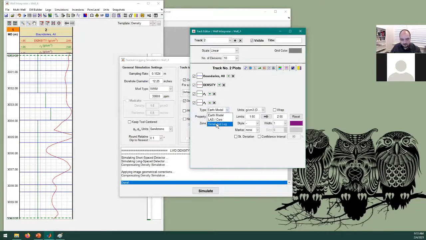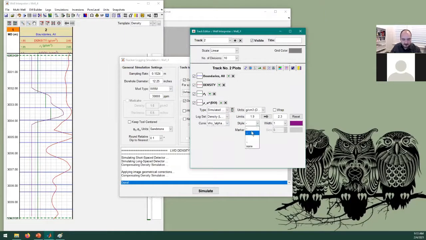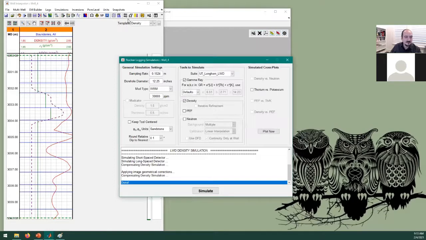Simulated density, rho alpha, is what should match. I'm going to make it dashed just so that it's closer. And of course, it's very far away from the field log because, well, we never gave it any information for it to match.